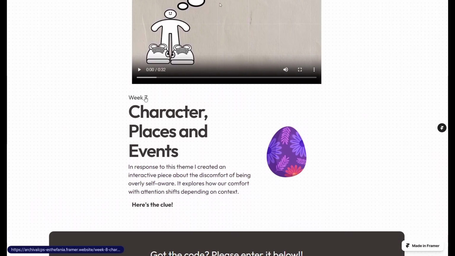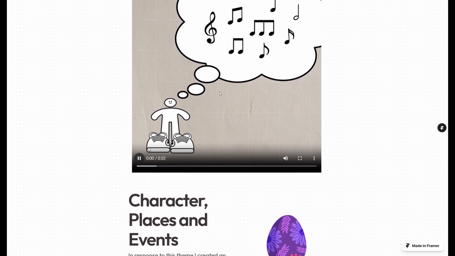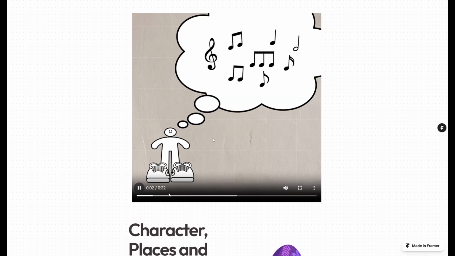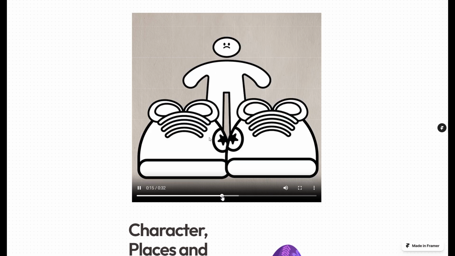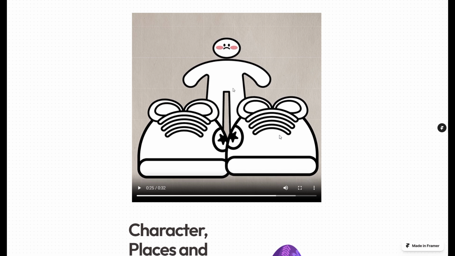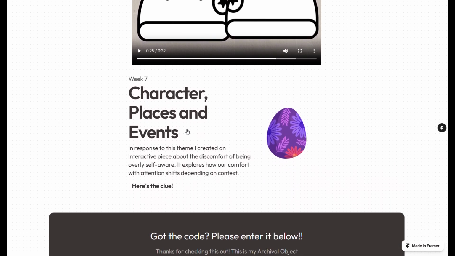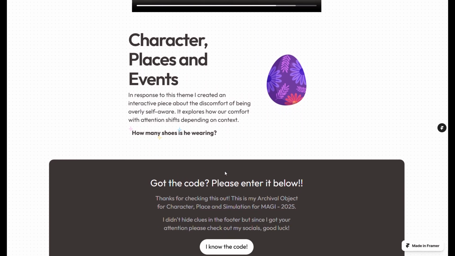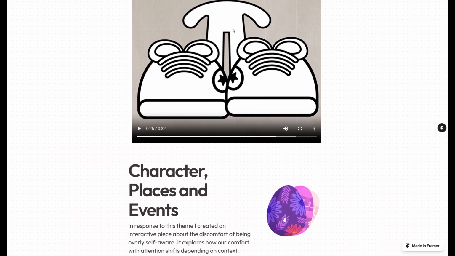Then we have purple, that is week 8 for us, but to keep it simple, I put it as week 7. Character, places, and events. In response to this theme, I created an interactive piece about the discomfort of being overly self-aware. It explores how our comfort with attention shifts depending on the context. Let's see. So we can see the character is pretty embarrassed, and the clue is, how many shoes is he wearing? That is very simple, 2. So clue number 2.